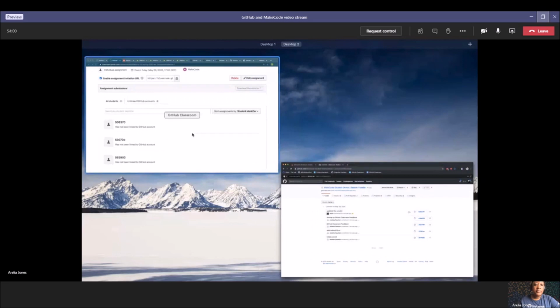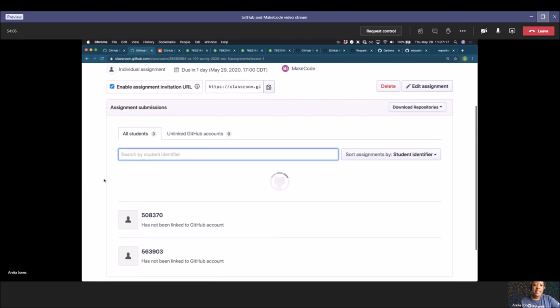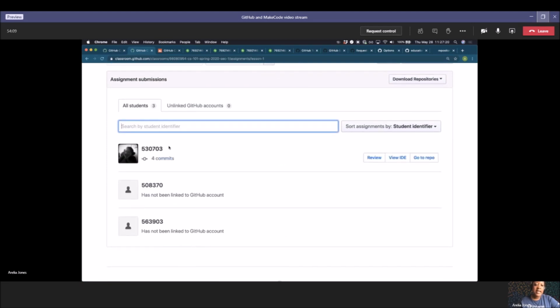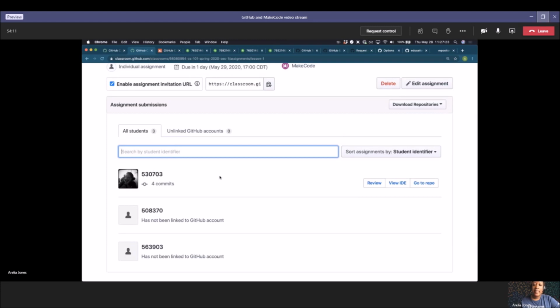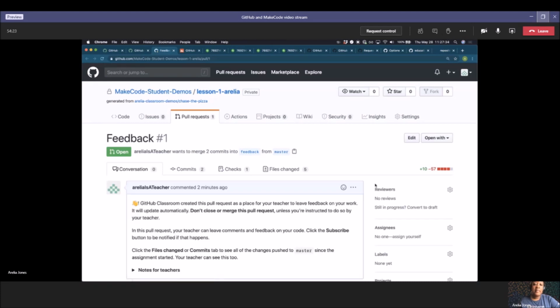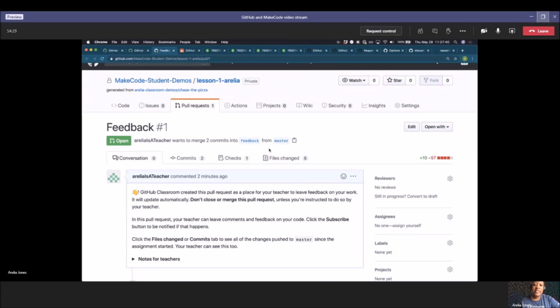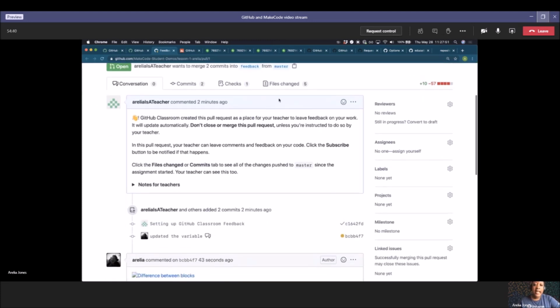Switching back into our teacher view, if I refresh the page on my assignment, I can see that this student has begun their work, they've accepted the assignment, and I have review buttons here where I can take a look at what the student's done so far. So if I click review, this will take me to the automatic feedback pull request that we opened. So the student committed, in this case, into master, and the GitHub Education Team, we've cut a branch called feedback, and that lets us see the diff between what was originally in feedback and what the student has changed in master.